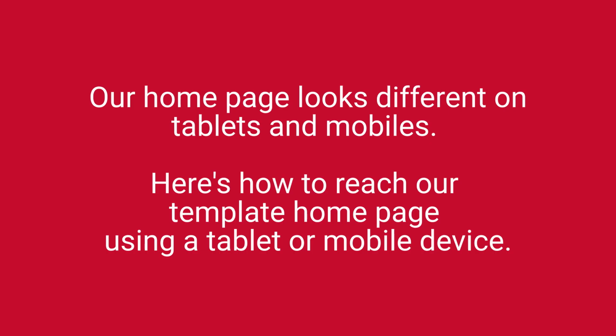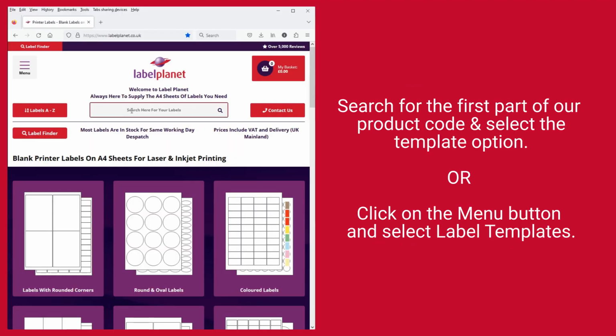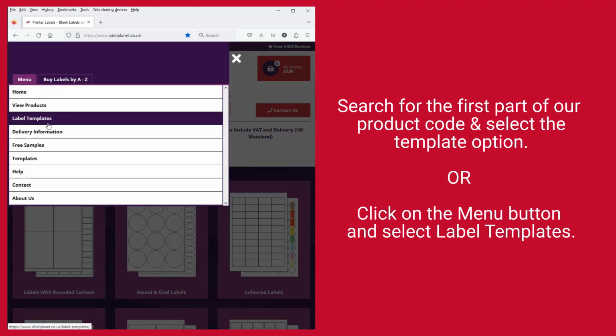Our home page looks different on tablets and mobiles. Here's how to reach our template home page using a tablet or mobile device. Search for the first part of our product code and select the template option. Or, click on the menu button and select Label Templates.